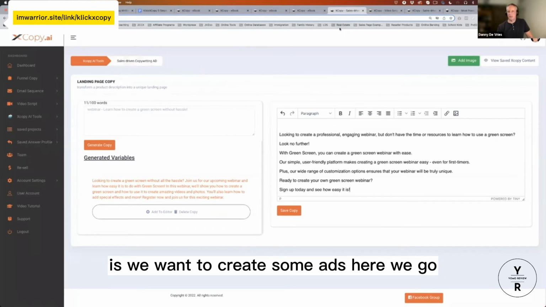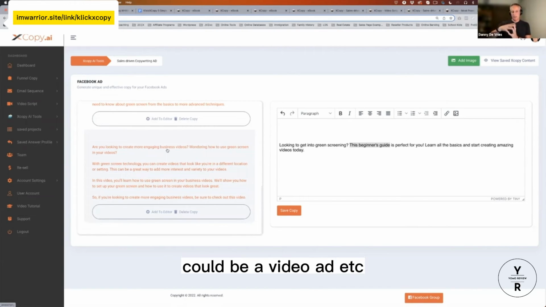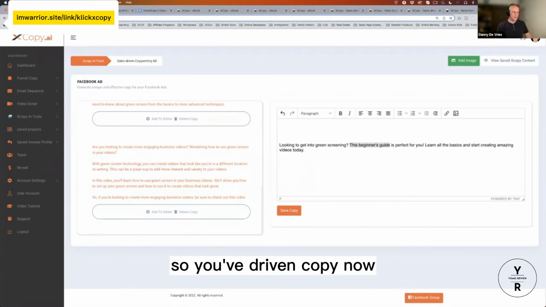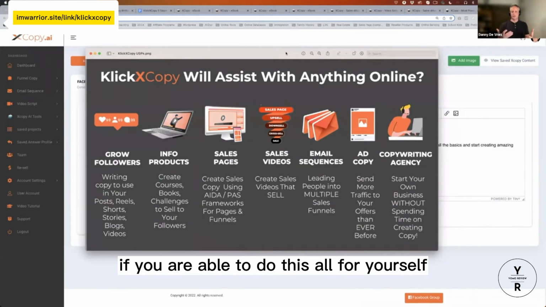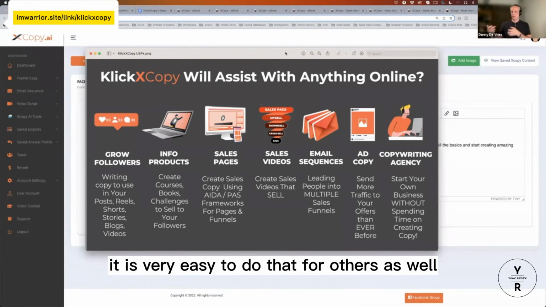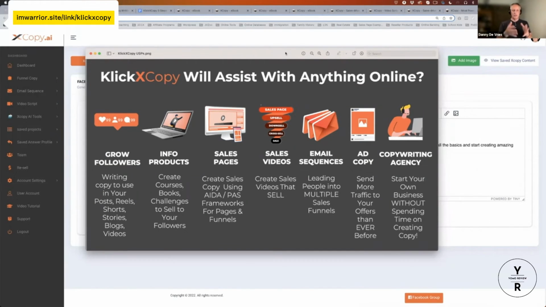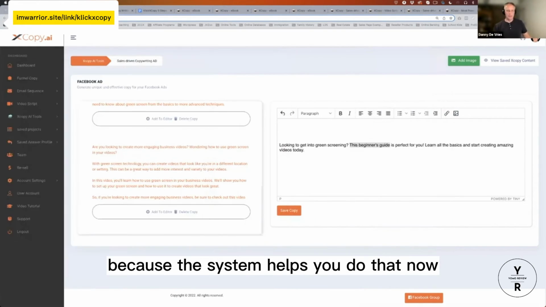And then the next thing is we want to create some ads. Here we go. So this would be an ad that I would use on Facebook. That could be an image ad, could be a video ad, etc. Right? So here's what the content would be that you have. So you've driven copy. Now you can understand that if you are able to do this all for yourself, it is very easy to do that for others as well, right? So if you want to create your own copywriting agency using the AI tools that we're providing here, you can do that very easily because the system helps you do that.